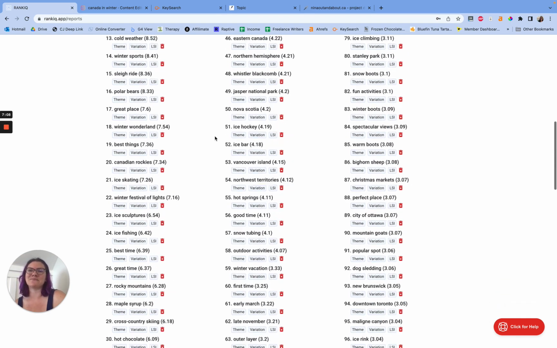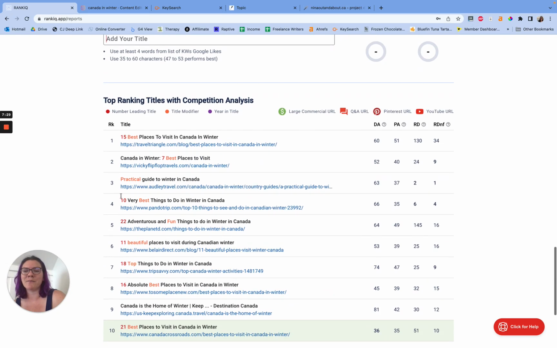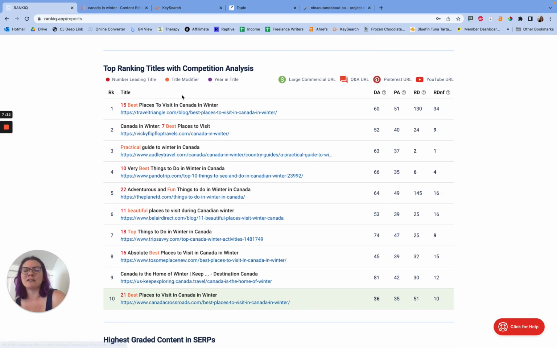Then in the title analysis area, pardon me, I like that "in" is the one that it sees as being the most important. It's just kind of funny to me. So we have "in," we have "winter," we have "Canada." Those will definitely have to be in there. It's literally our keyword. But then they have a bunch of other words, and then you can put your title in here. I do like that you can see everyone at a glance. I really do like being able to see absolutely everything I could do here, and I really want to check the titles, so this gives me a good opportunity to do that and get an idea of where I should go for it.